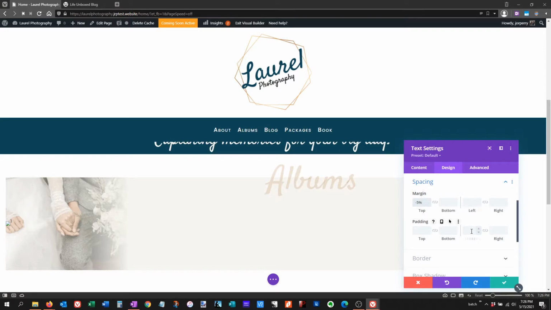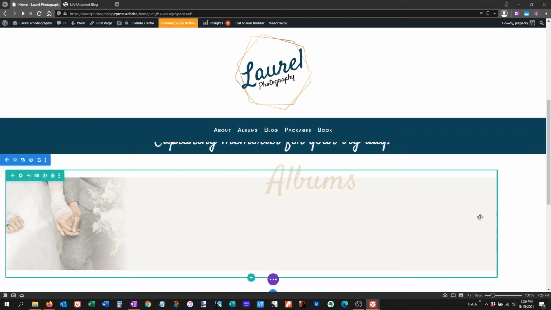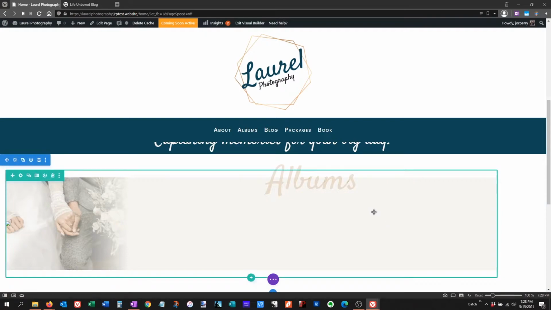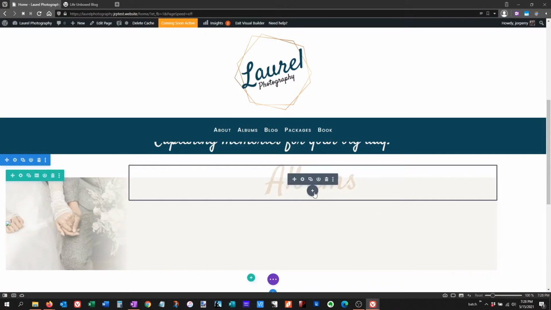And we want the left and right padding to be 5% as well. So let's hit 5% and go like that. Okay, let's save it and see what it looks like. Okay, not bad, looking good. So the next thing we're going to add is an image module.